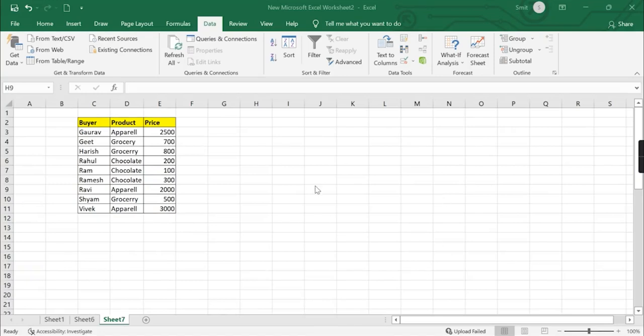Hello all. In this video, I have made a dummy sheet about a buyer, product, and price. So, a buyer purchases a particular type of product at what price? Suppose now I just want to understand only the apparel category. What sale has happened in the apparel category, in the grocery category, and in the chocolate category individually?